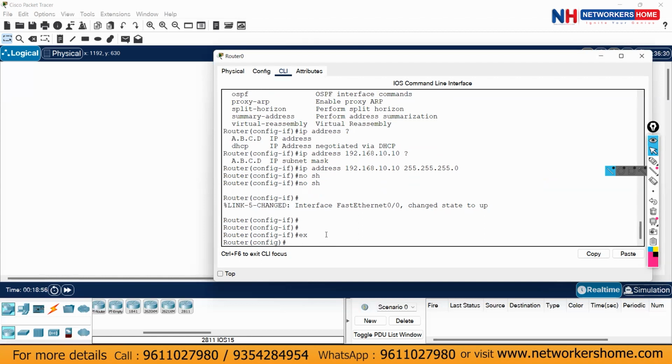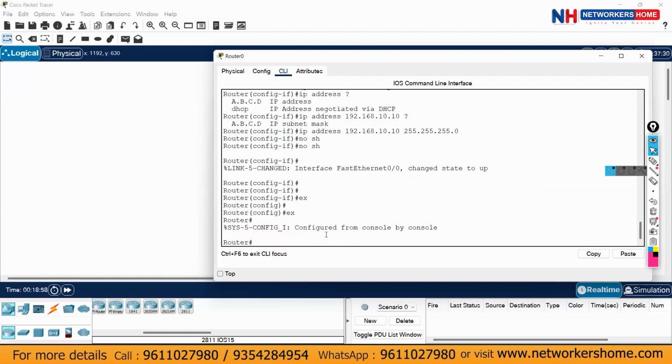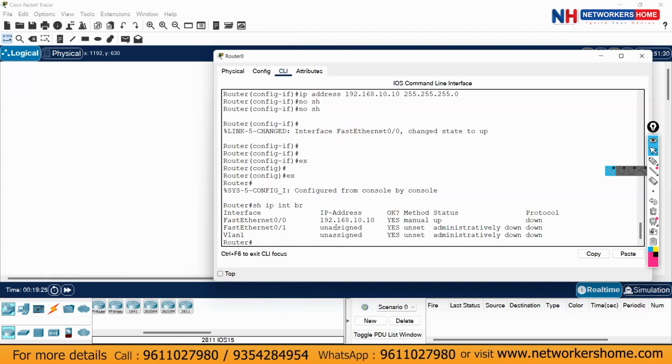Now come back. Well, you can type exit or you can type EX. For show, the short form is SH. Okay? This is the short form. Show IP interface brief. Instead of typing the complete words, you can type this: SH IP interface BR. Now what do you see?